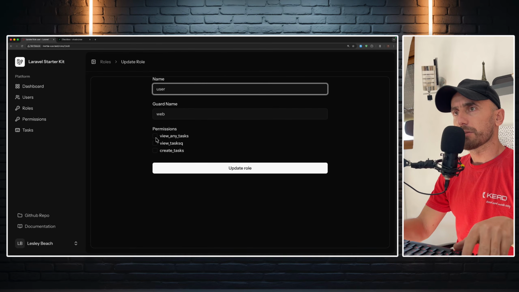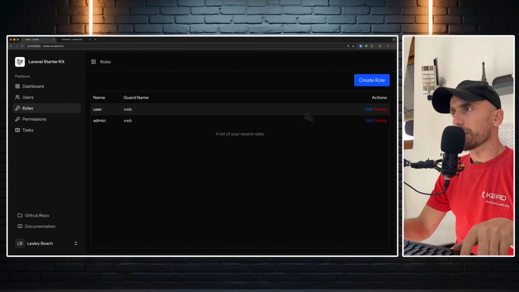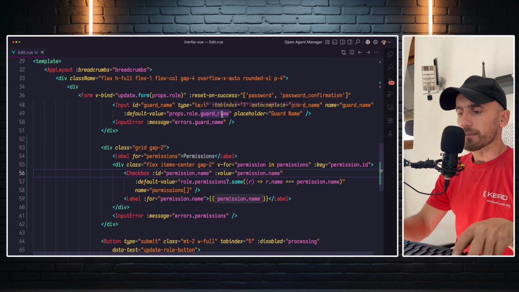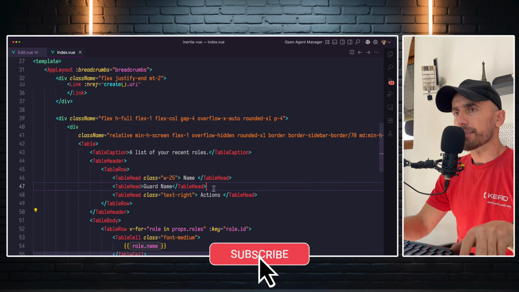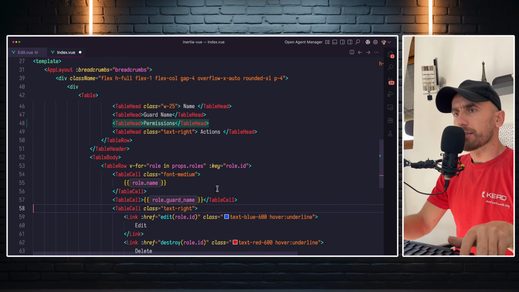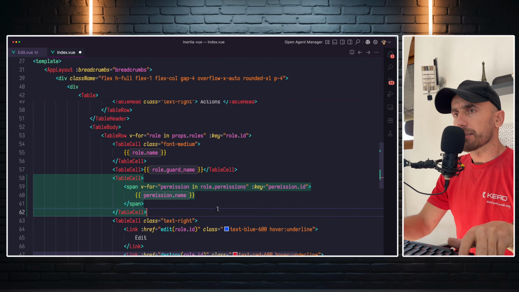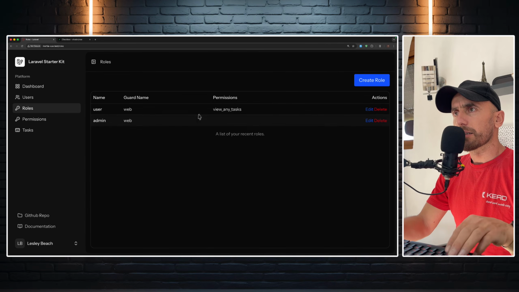Let's say I want to assign the view any tasks. Update. Yeah, we redirect back. We need also to display the inside the index. Here, let's add another one for permissions, and let's add a span v for permission in role permissions. Display the permission name. And now we have a permission view any tasks.